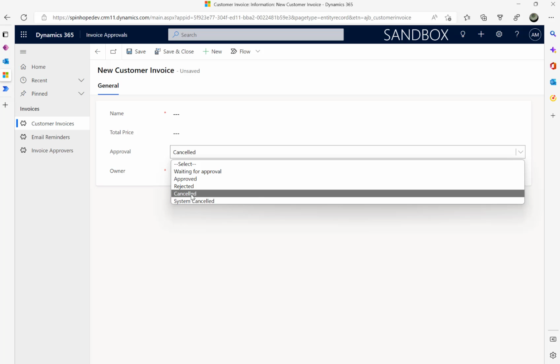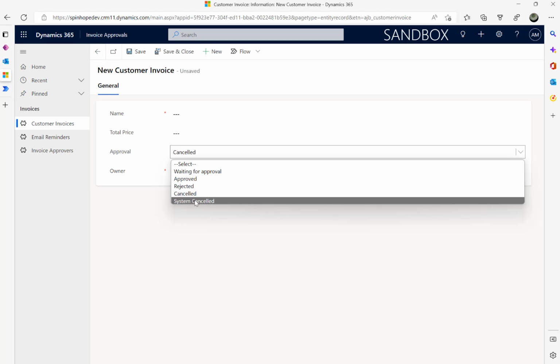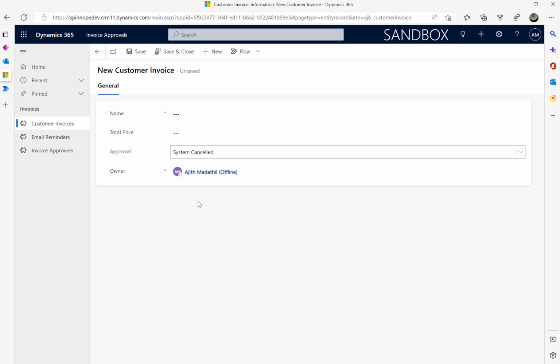You can use that also in your email, such as approved, rejected or cancelled. The system cancelled is the one I will use later on when we have multiple instances of the flow running. Remember I mentioned sending the reminder emails, so that's where I'm going to set system cancelled also. Okay, so that's that schema.